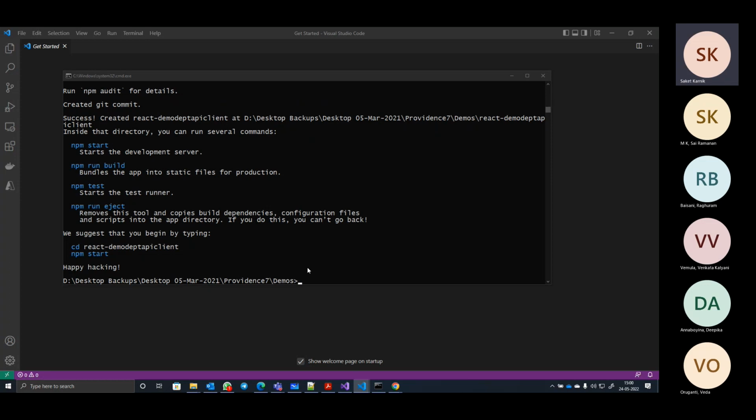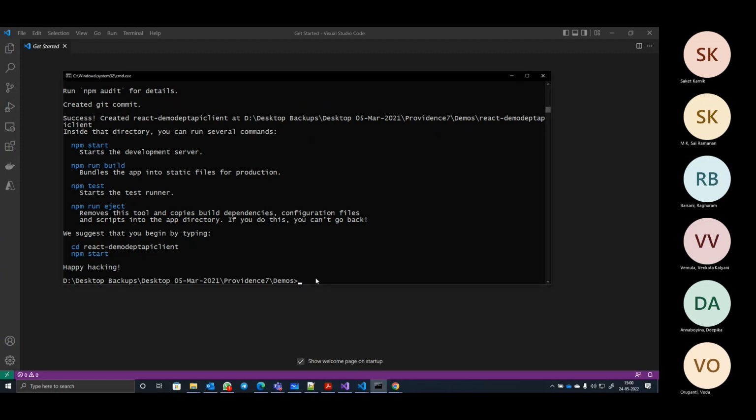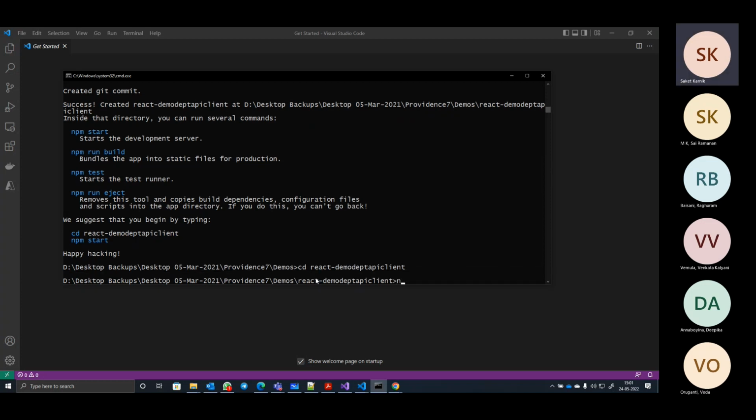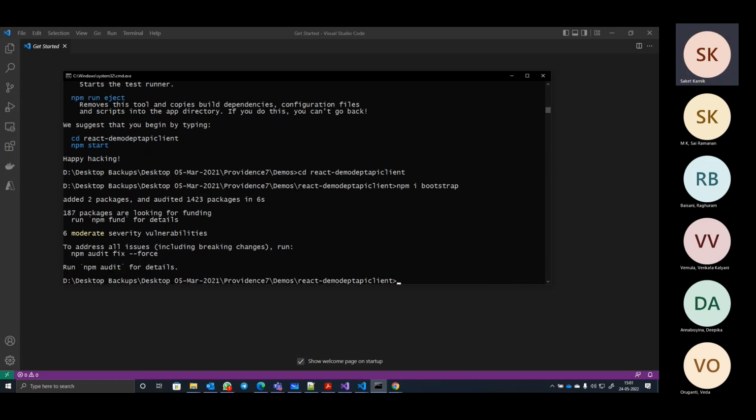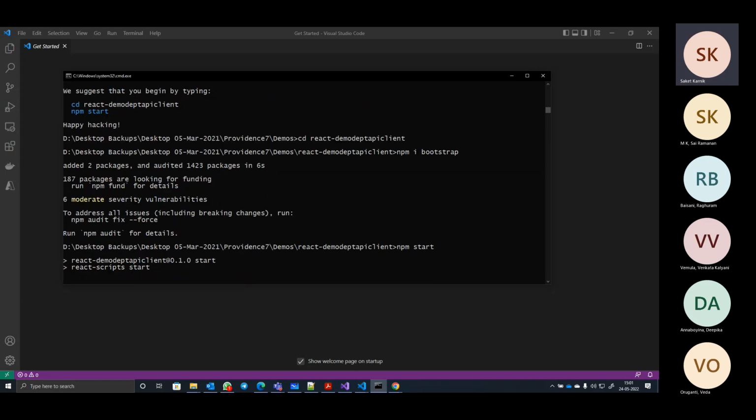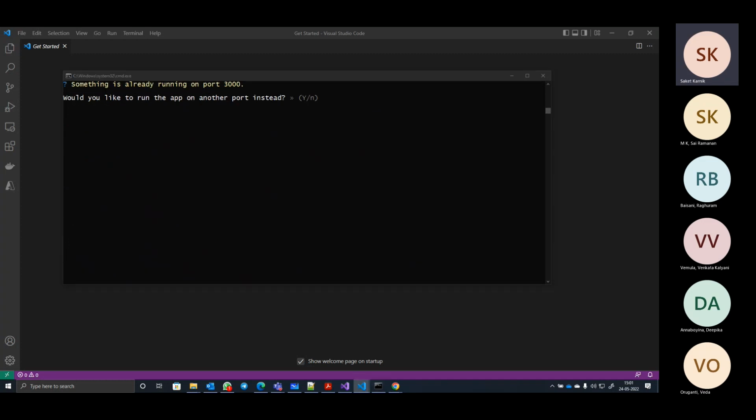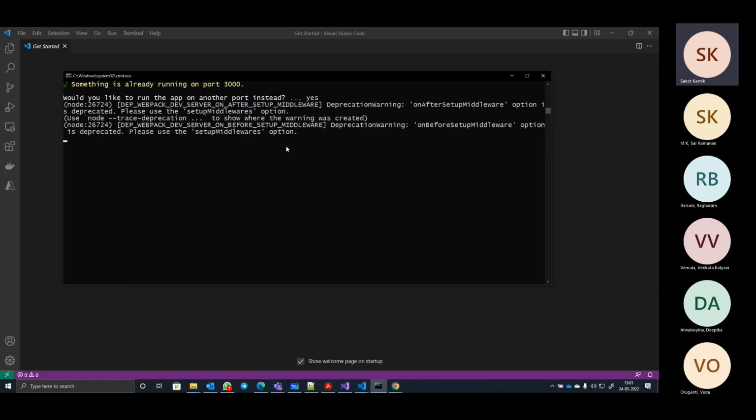Okay, so it's done. Let's get into the directory. cd react-demo-department-api-client and say npm start. Maybe before that I can say please install Bootstrap. So npm i bootstrap, as we are going to use Bootstrap in this project as well, right? And then you can say npm start. I say yes, as my port 3000 is busy somewhere.